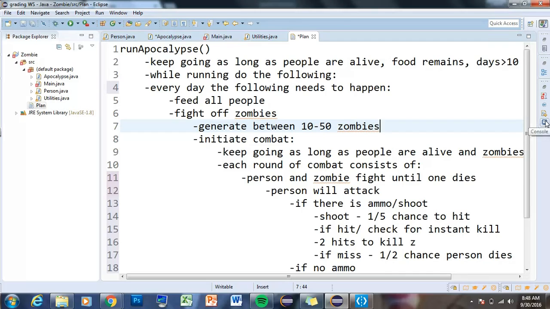Generate between 10 and 50 zombies. This tells me we need a variable, right? We need a variable to store the number of zombies that currently exist. Once we do that, we need to initiate combat.